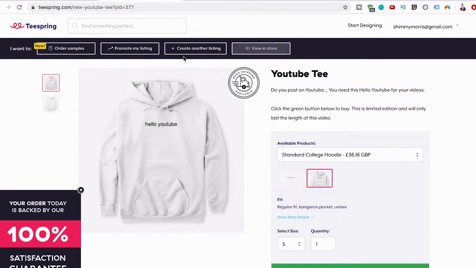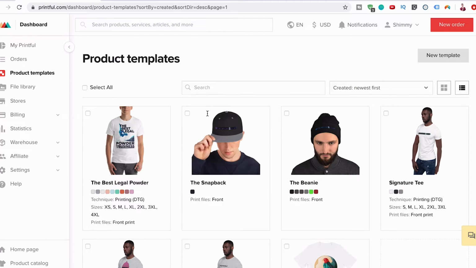You can view it in the store, you can promote the listing, or you can order samples. This is very, very cool because this is how you can send it to Instagrammers or YouTubers to get them to influence and actually post a video or photo of them wearing your designs. Right, let's have a look at the Printful process.